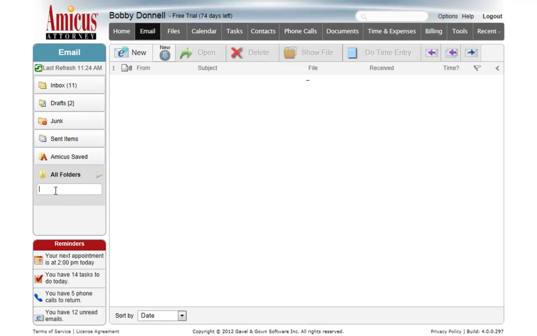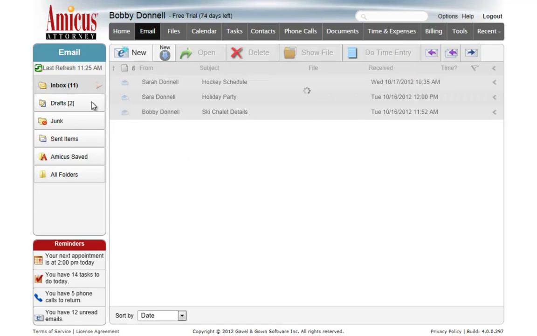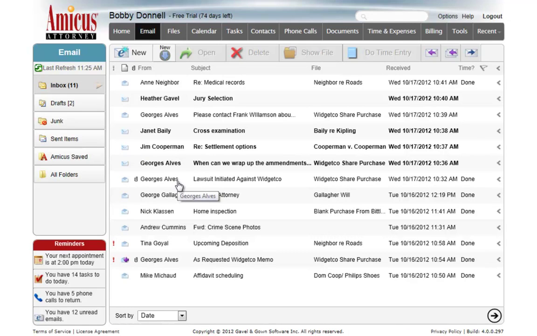So for example, I used to use Outlook, and I used to have a folder where I kept my family emails. So I just start to type the name of that folder, and there it is. There's all the emails I had saved into that particular Outlook Save Mail folder. What does this mean? It means that all your emails, including saved mail folders from Outlook, are here in Amicus Cloud, again, without me having to do a thing.